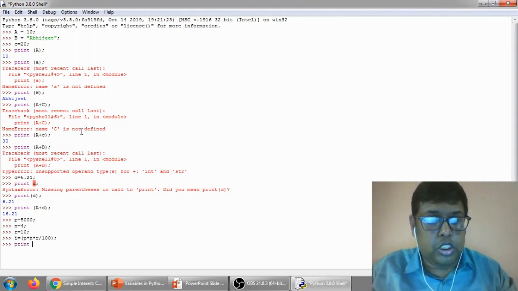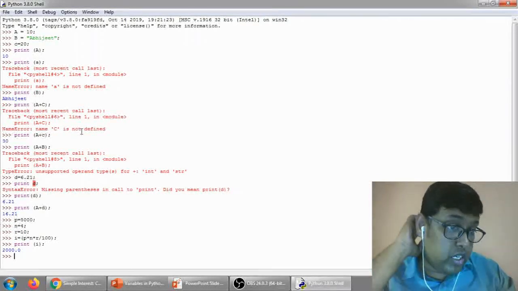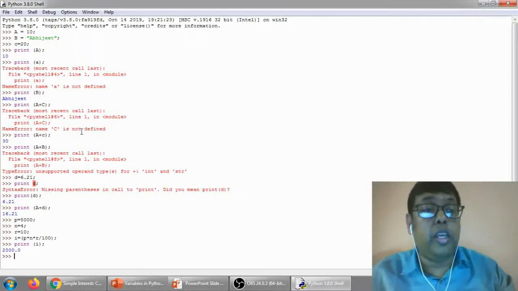Now if I use the statement print I, it should help me to calculate my interest rate. So the interest is 2000. Similarly, this particular statement now can be used to calculate the amount as well.